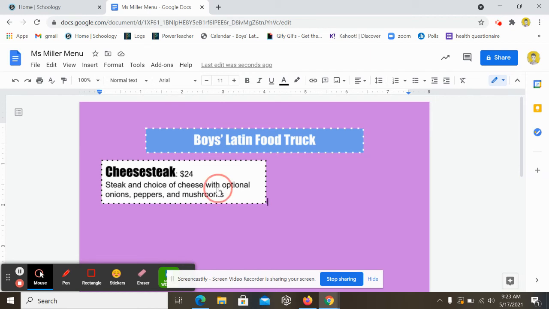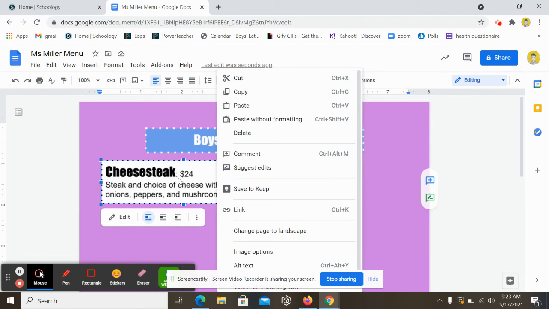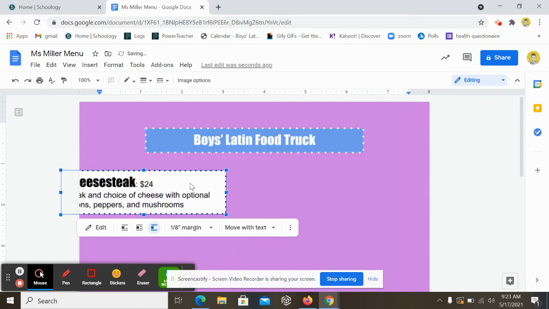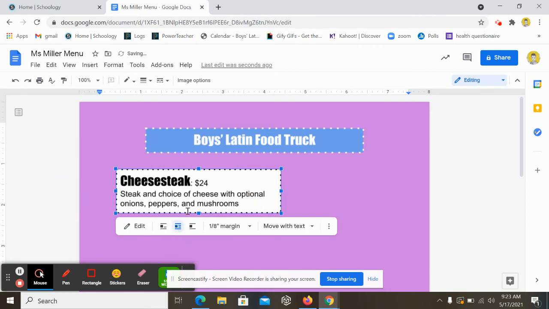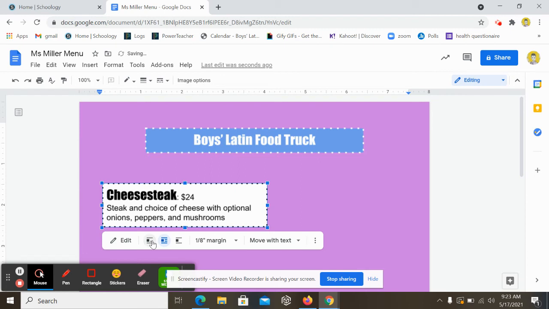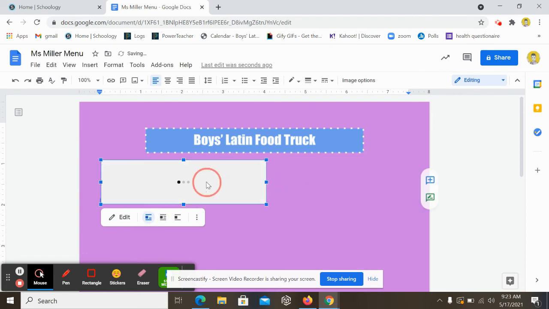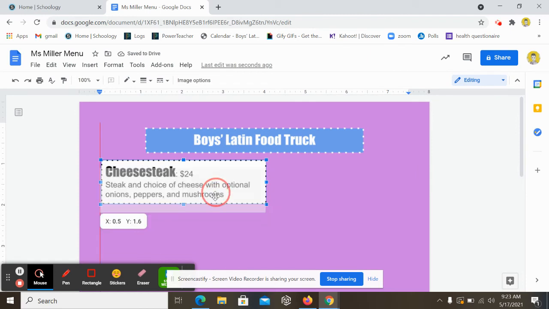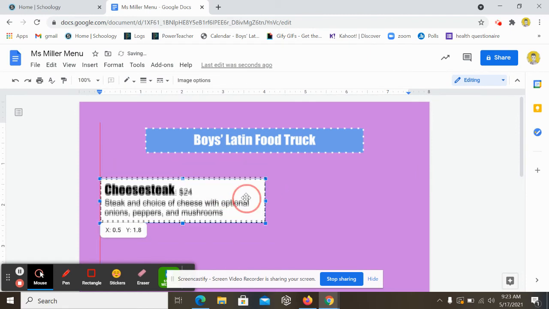Don't forget to right click or just click it and break the text. So now I can move it freely wherever I want. If it's within the text, sometimes it can do some funny things. And this one will not allow it to move. So definitely have it on that break text option, and we can move it wherever we'd like.